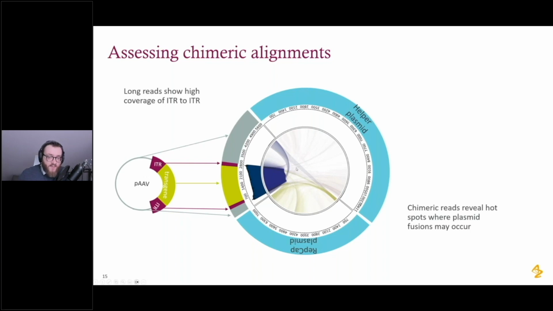We see some chimeric alignments here that are hopping in between, so alignments from either the rAAV or the helper plasmid or the AAV plasmid to any of the other plasmids. The level of this is very low, and for the most part, these look like false positives from the alignment. So this is something that is not concerning at all.